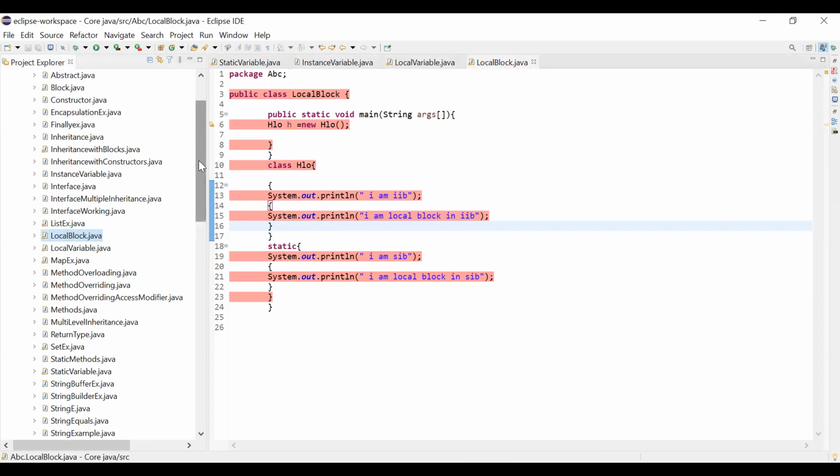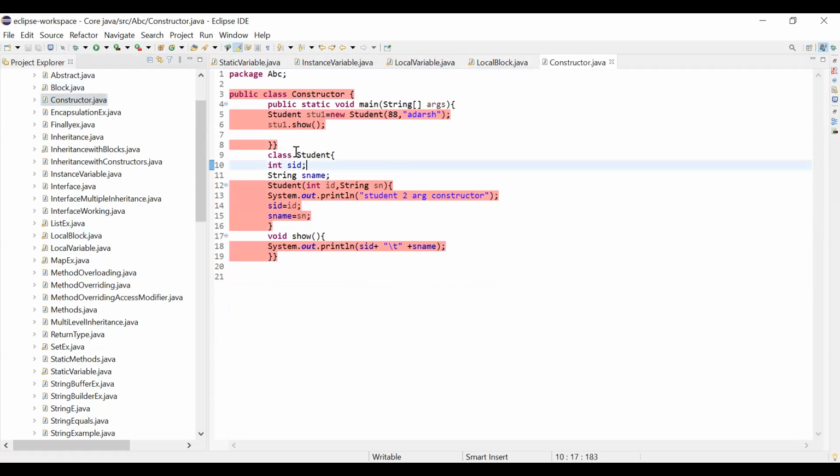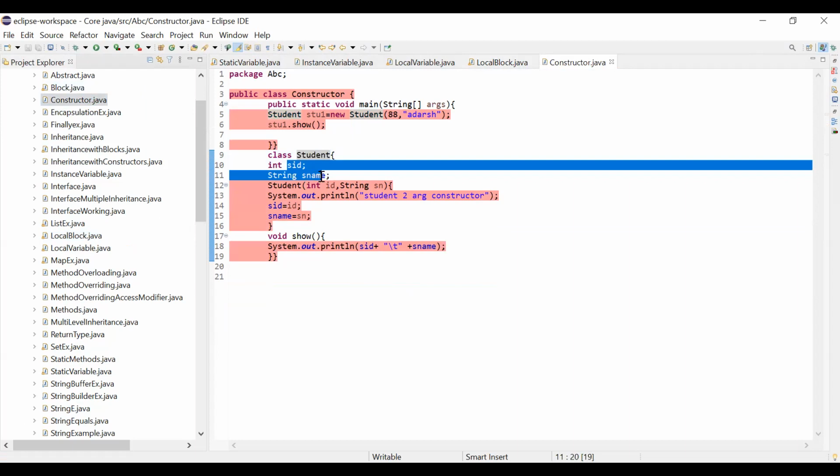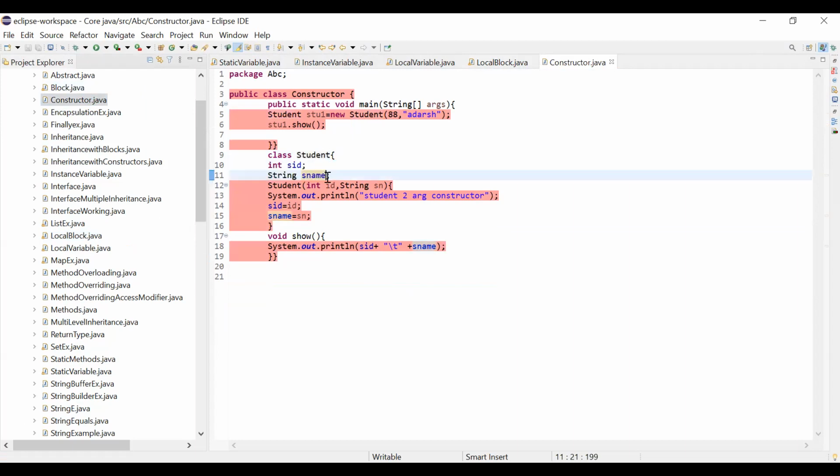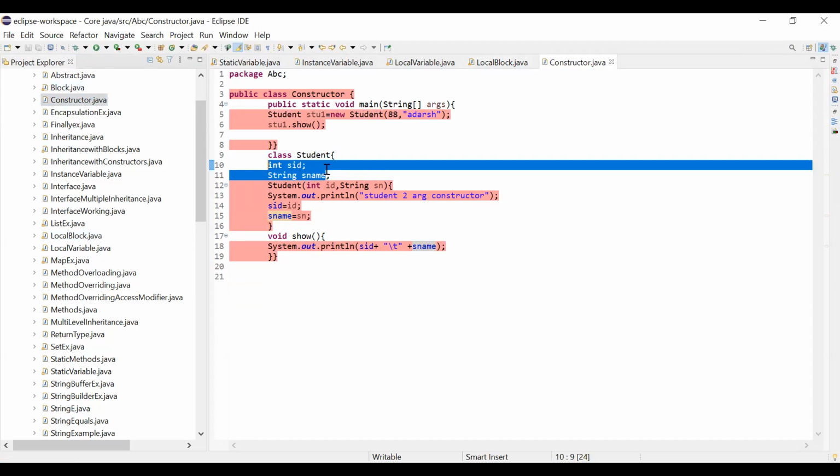Okay, so constructors are special methods. What is the meaning of that? If you can see, I have created one Student class, and in that there are two members: one is sid, one is sname. One is id, one is name. One is integer, one is string type.